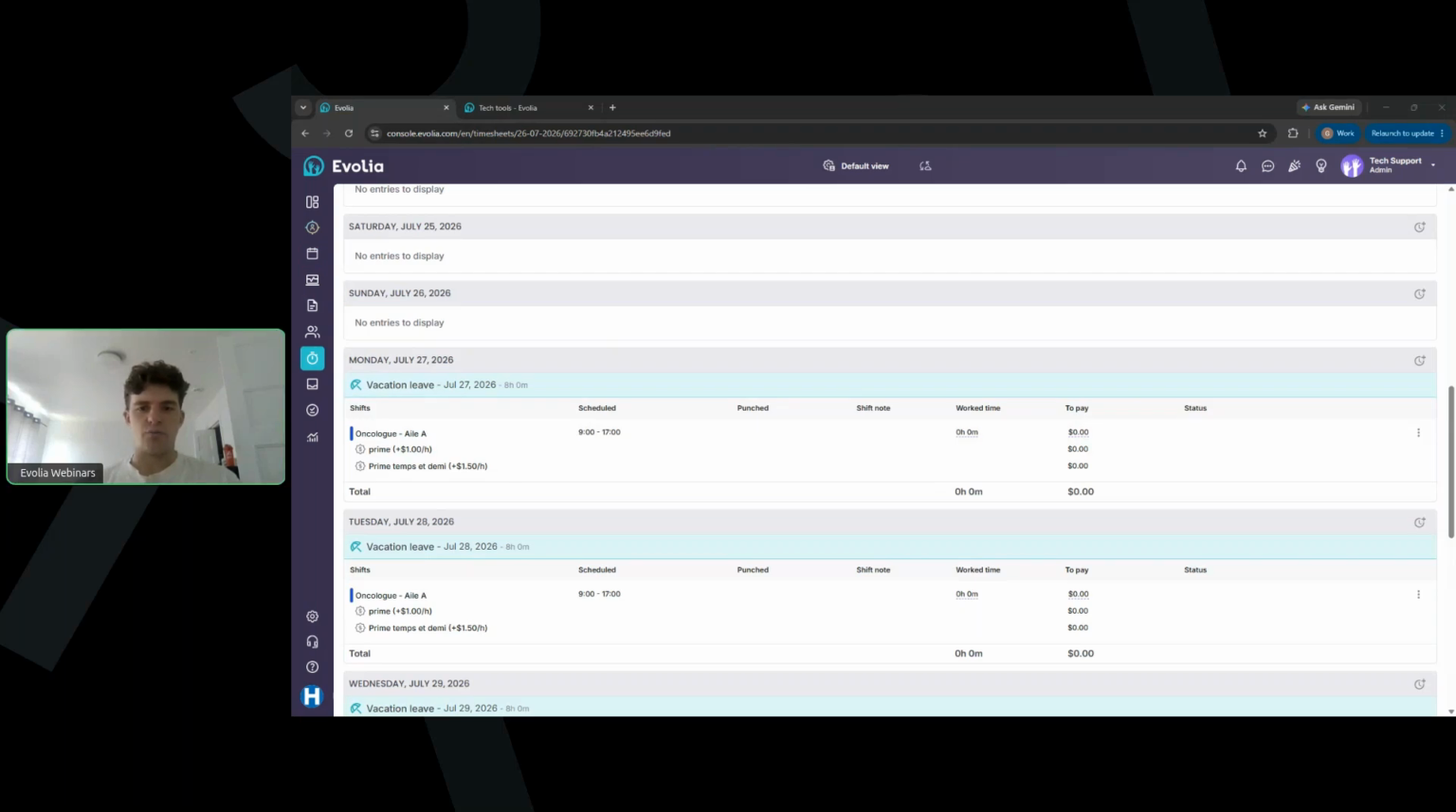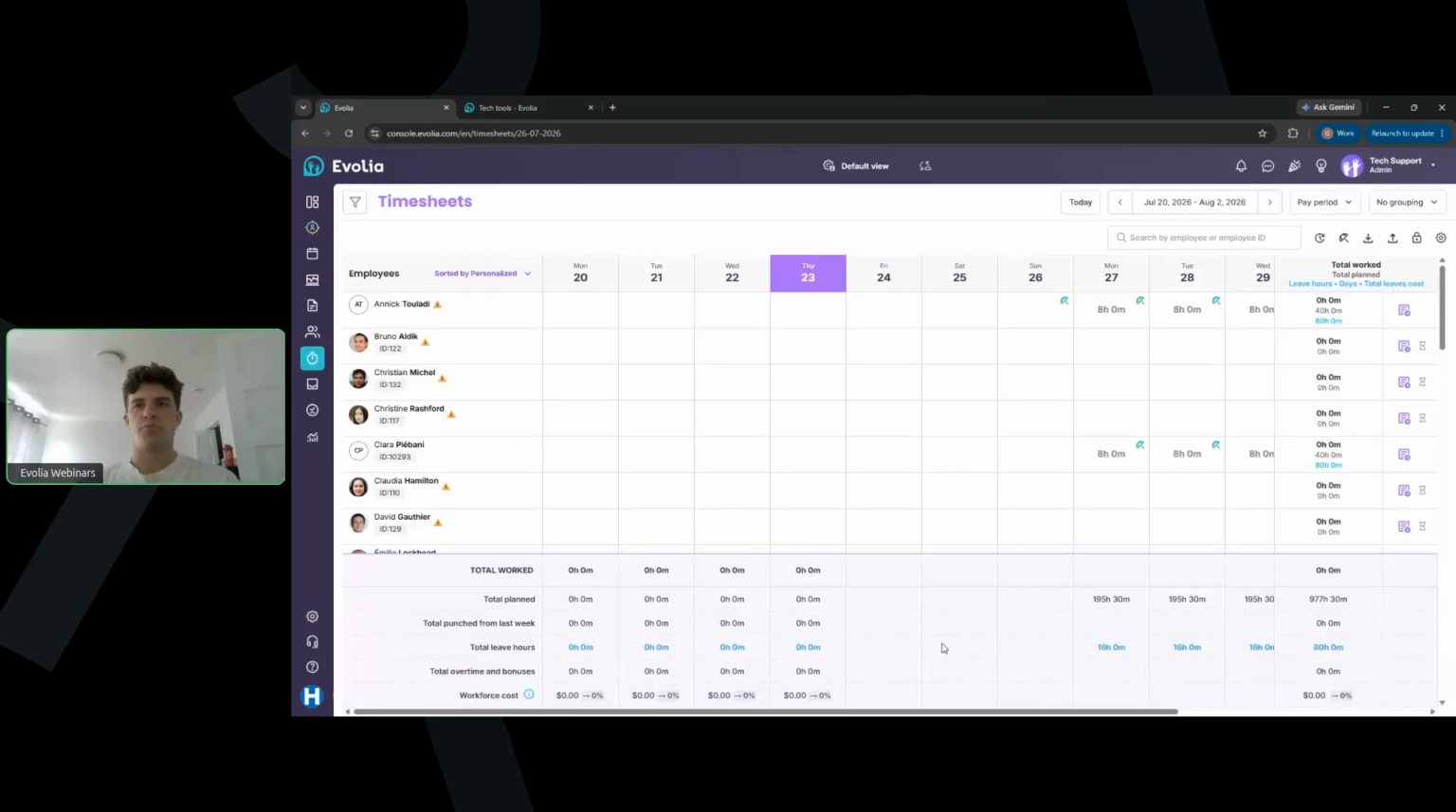Next up is that we've improved the timesheet vision. This is going to be pretty quick, but we've added here this view in which you can see the total worked hours, the total planned hours, the total hours punched, the total of leave hours, the total overtime and bonuses. But a big adjustment that we've made is that we've also added the workforce cost. So the total workforce cost for the period displayed is now available directly in the timesheet. This is something pretty big that we didn't have prior to version 10.8.